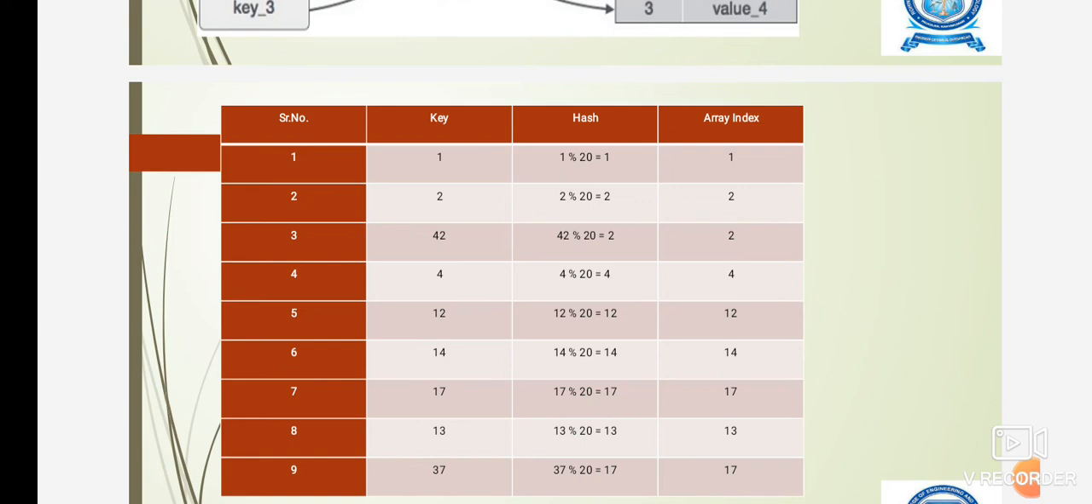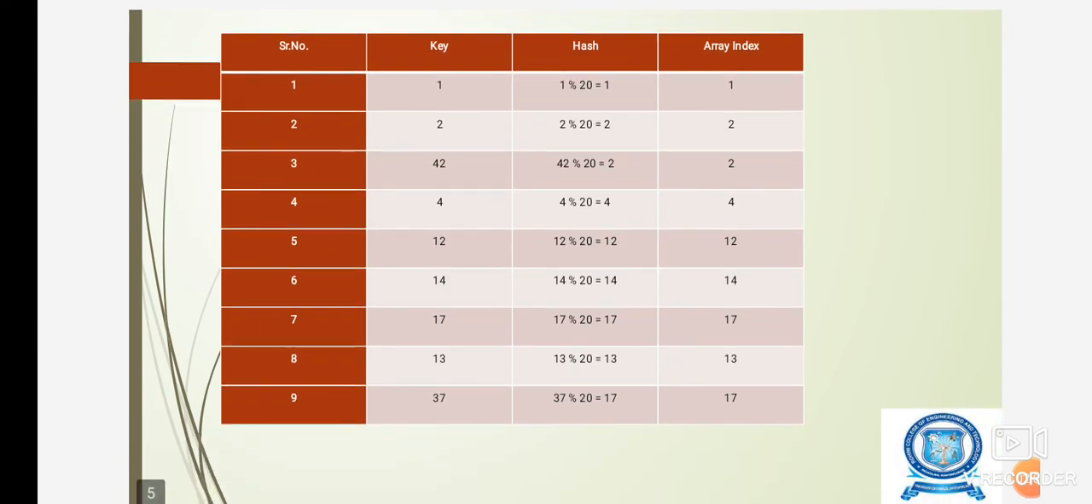Then 2 modulo 20 is equal to 2. The array index is 2. Then 42 modulo 20 is equal to 2. The array index value is 2. Then the key element is 4. 4 modulo 20 is equal to 4. The array index is also 4. Then 12. 12 modulo 20 is equal to 12. The array index value is also 12. Then 14 modulo 20 is equal to 14. The array index value is 14.